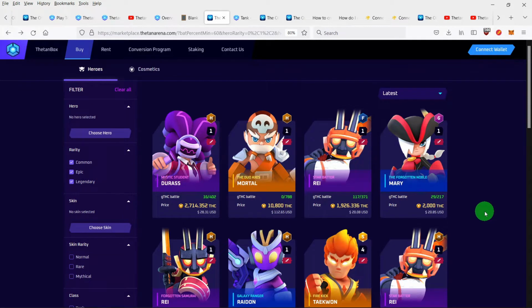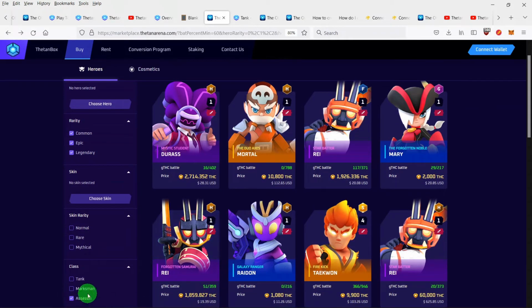What do you need to know about the assassin hero? Assassins are deadly and silent killers who can engage the fight, eliminate the target in a single combo, and retreat without being noticed. Some assassin heroes are the following: Rhydon, Serp, Ray, Mortal, El Dragon, Velvet, Mary, Taekwon, and Duras.